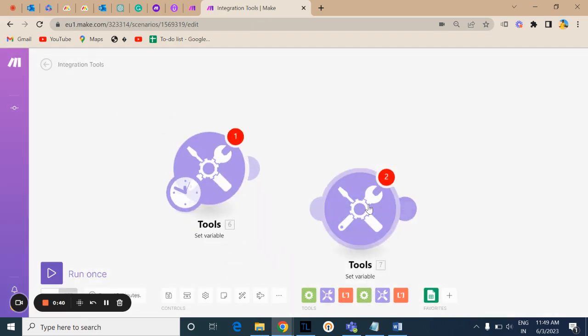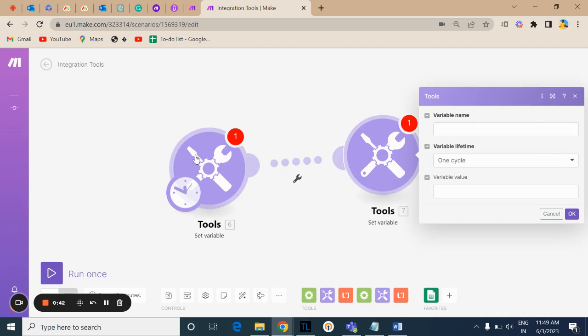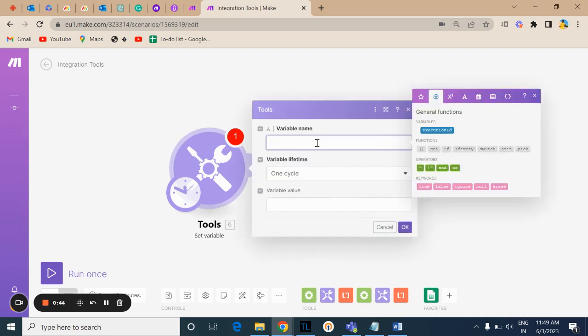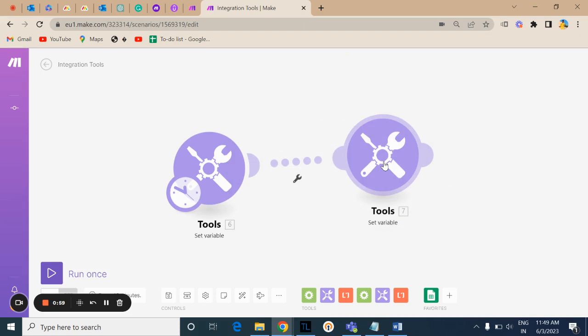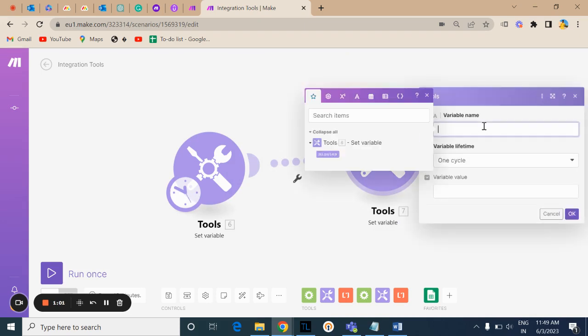Then in the first module, we will give the name here, minutes, and in the variable value we will set the value which we have to convert into hours and minutes. Here, for example, I am giving 160. Then we will go to the second module. Here, I will write any variable name, hours and minutes, in which we have to get the output.